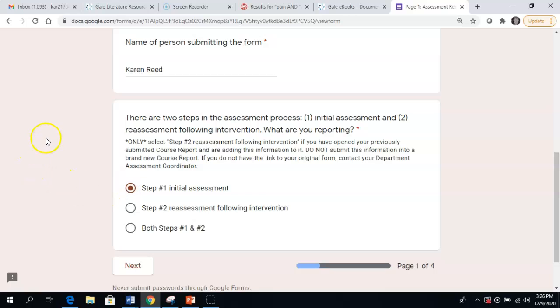This is when we teach library instruction and then we assess how it went. When we teach the same session again to a different set of students, we can come back to the form and fill out step 2, which is assessment following intervention. You might do both at the same time if perhaps you taught library instruction at 10 o'clock and then later you taught at noon and you changed something in between those two sessions. But in general, you're going to be doing initial assessment.